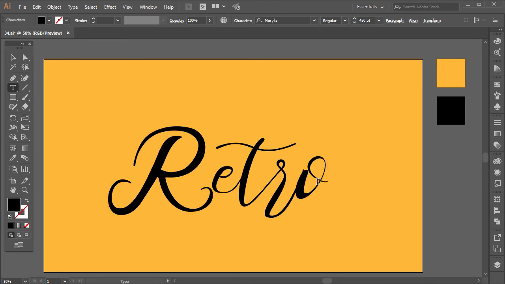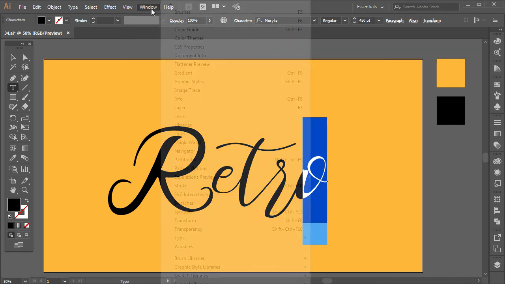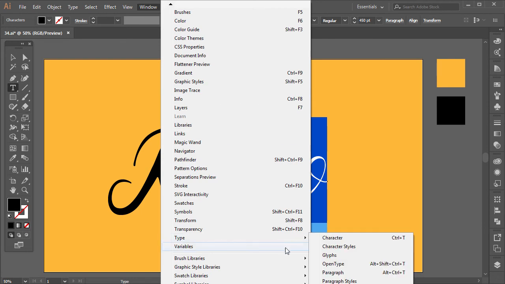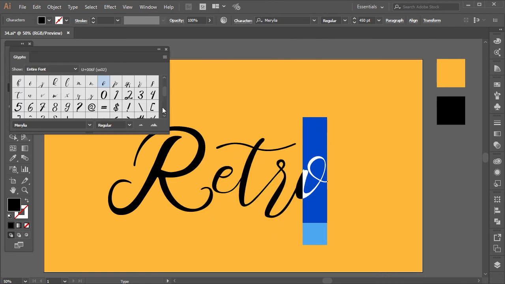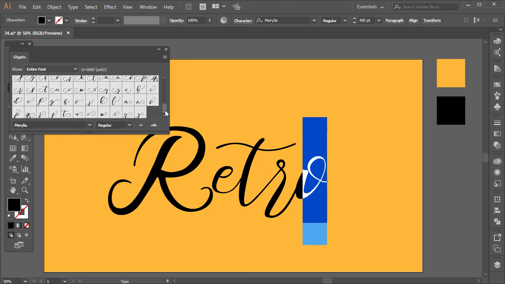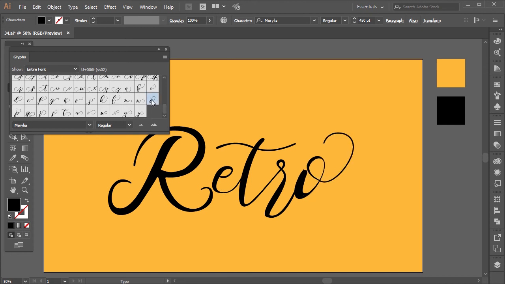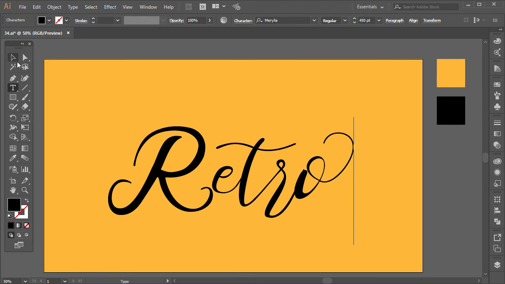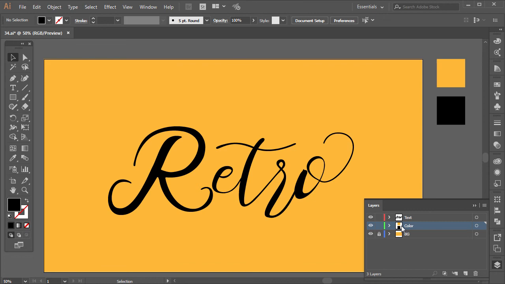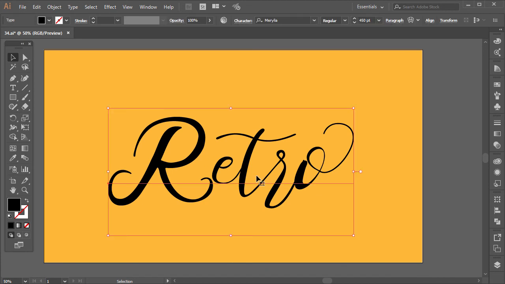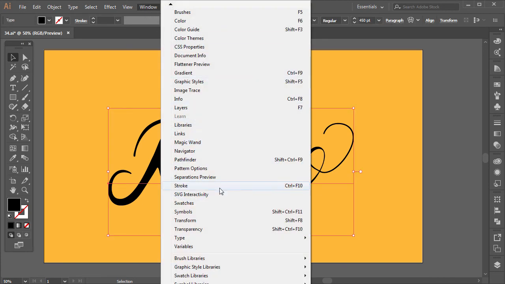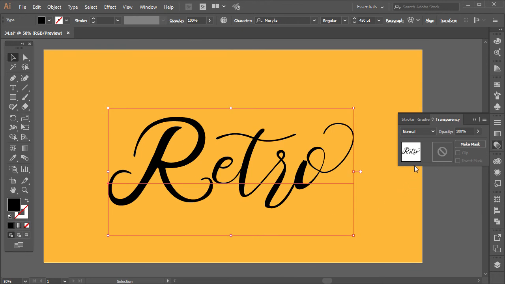The next step is I want to change this one layer with an alternate font. You can find it in window, type, and glyphs. Once you've done that, go ahead to window and press transparency and click make mask.